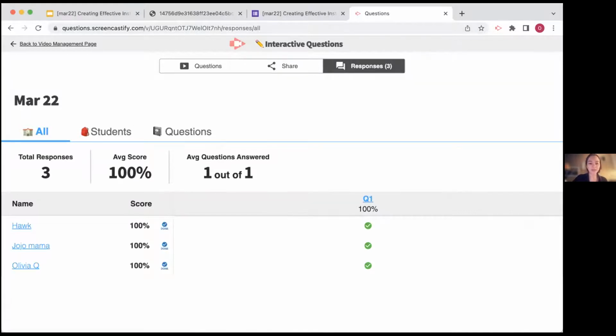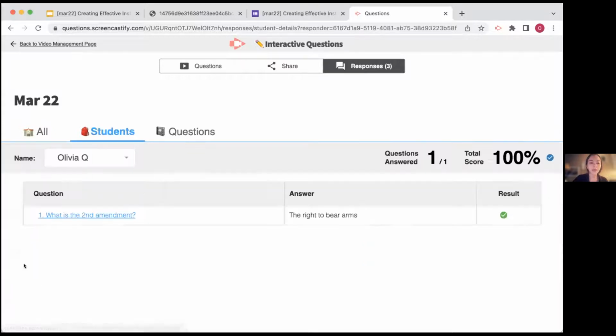So all of a sudden you have really wonderful data at your fingertips: aggregate level data, individual student level data, and question data. And I just want to point out that this is actually all clickable also. So I can say, I wonder, Olivia's score is a little lower than usual. I wonder what's going on. I can click on her name and see all of her answers.